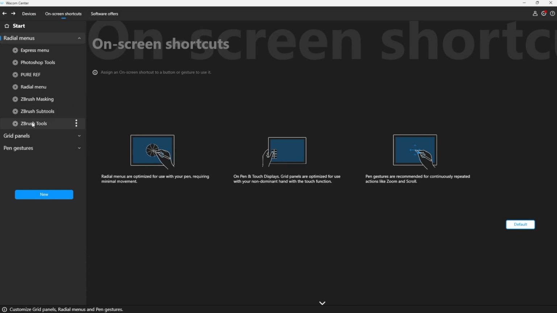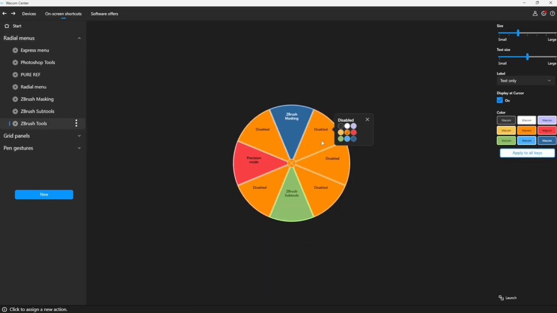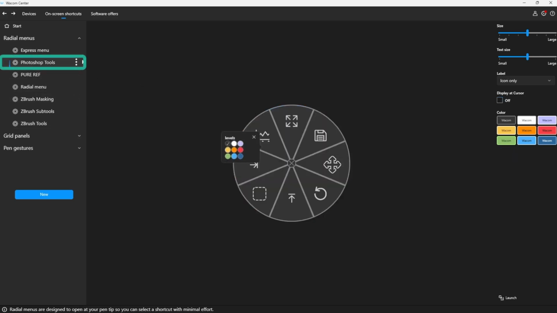So if I click on my ZBrush tools, this is the one that I bring in when I'm in ZBrush. In Photoshop, if I click on Photoshop Tools, this is the one that I just showed you that has only icons. All right, so to create a new one, let's click on New and click on New Radial Menu.